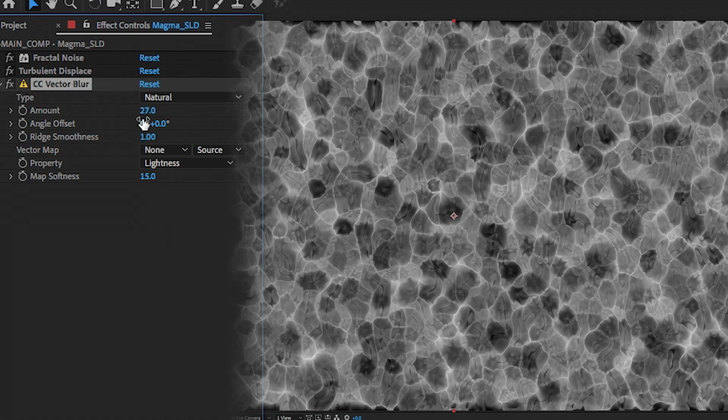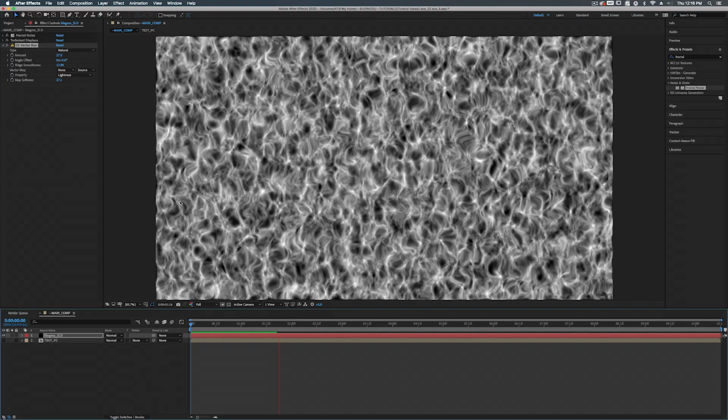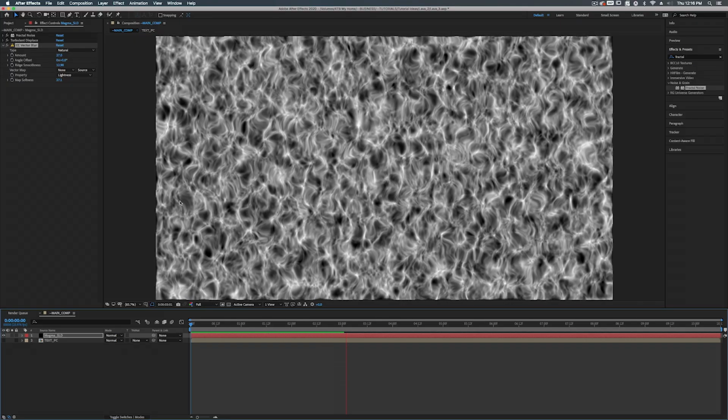The ridge smoothness, I usually like to keep about half of the amount. So what is that? Math. So I'm going to just do 12 or something like that. You know, it doesn't need to be exact. You know, it's close enough that changing it's not going to make that much of a difference. All right, so ridge smoothness, 12, whatever. Map softness, I usually set that to about the same as the amount. So it's 27. Let's bring that up there. All right, so now we have this kind of goopy goodness going on.